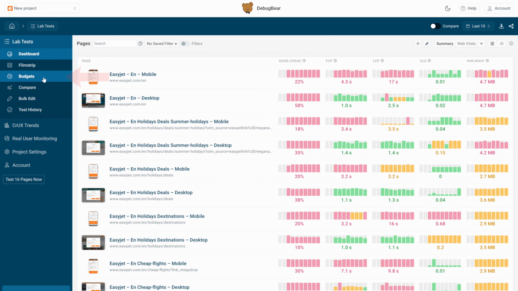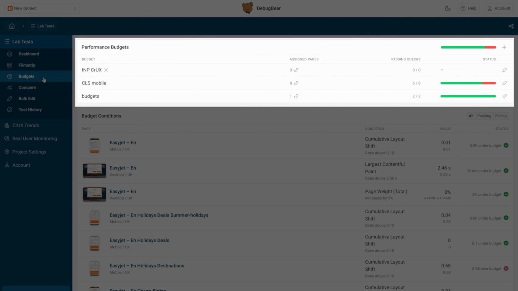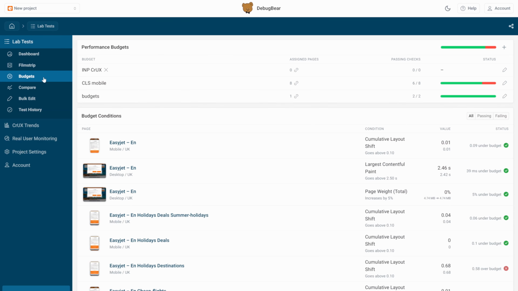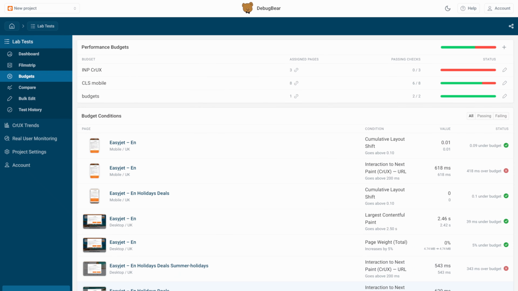For a complete overview of all performance budgets, click the Budgets tab from the project dashboard. On this page, we can view and edit each budget. Each created budget is listed in a table above. We can edit a budget by clicking the pen icon. We can also see how many pages are assigned to a budget. Budgets can be added or removed via the page list and then saved by clicking the Apply Budgets button. You can also filter to view all failing budgets.